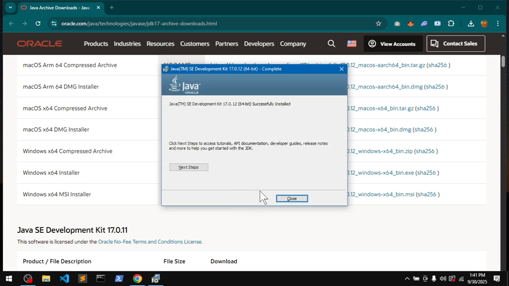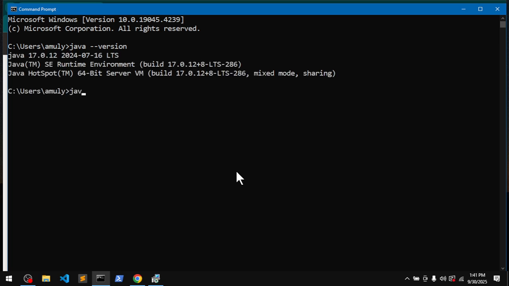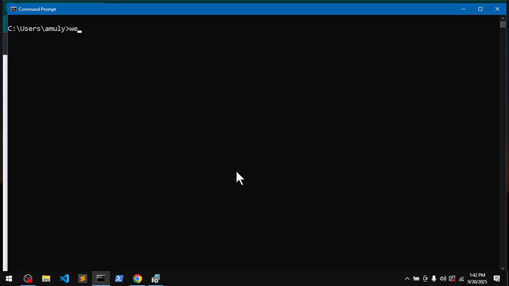There is another way to install Java, that is basically installing with Winget. So Java is already installed. Let me quickly launch the command prompt. It says Java is installed. So go ahead and check java -version, which is the JRE. javac, which is the compiler. This is also 17.0.12. jshell. This is also 17.0.12.